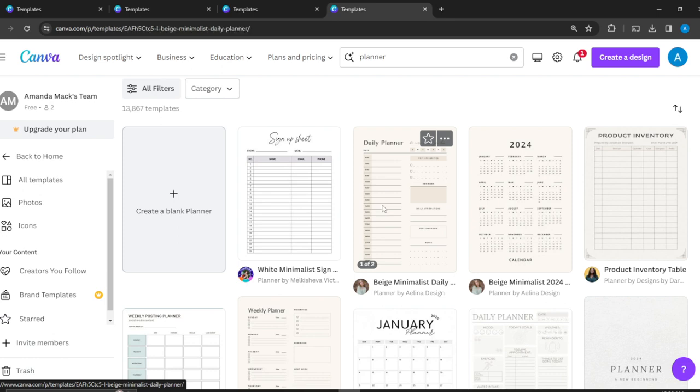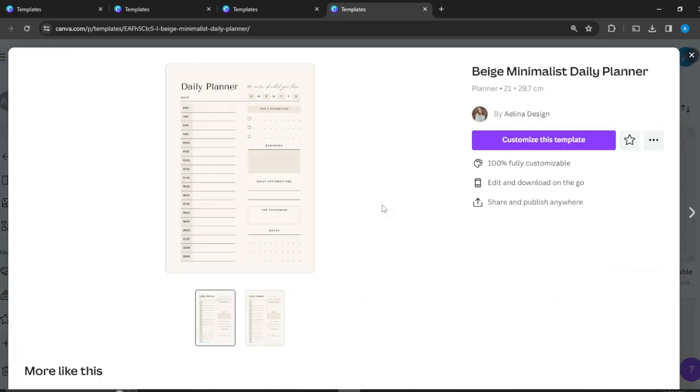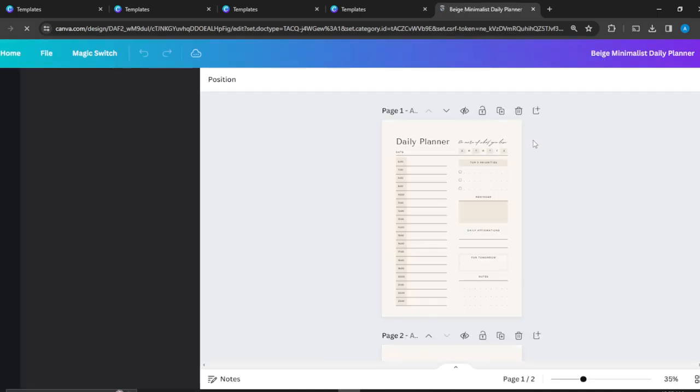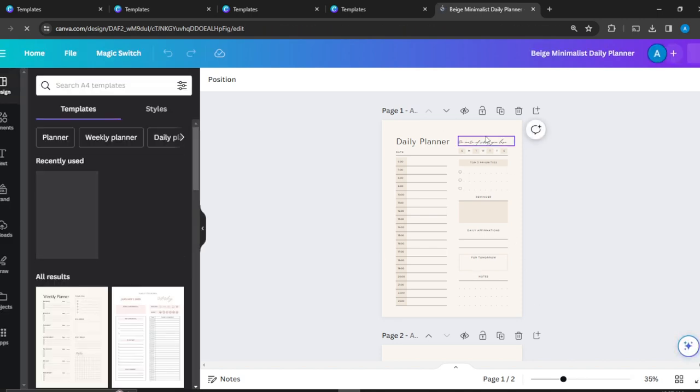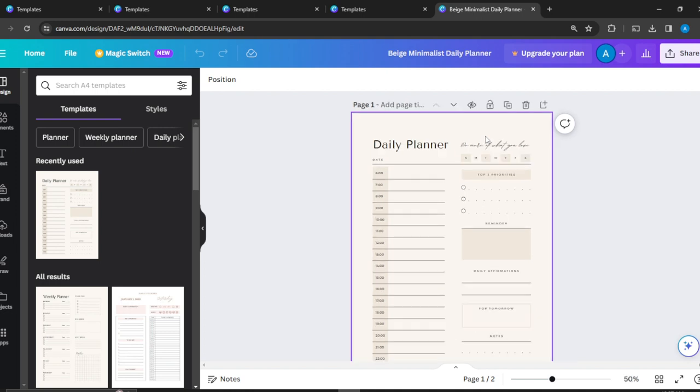This is one of two. I'm just going to open that up. It's free. Let's plan our daily lives. So click on Customize this template, and it's going to open up the editor window. I'm not going to take too much time on this. I'm just going to show you what you can do to use this planner.